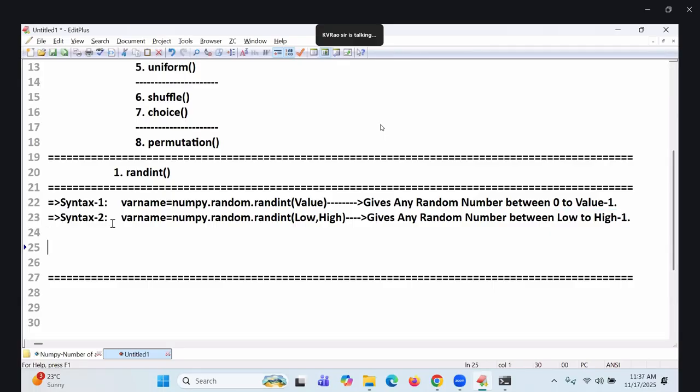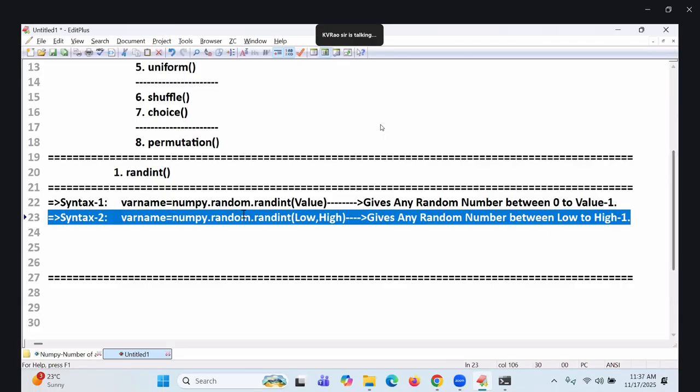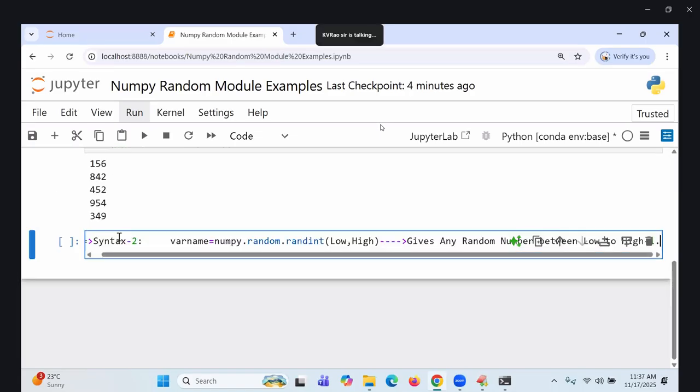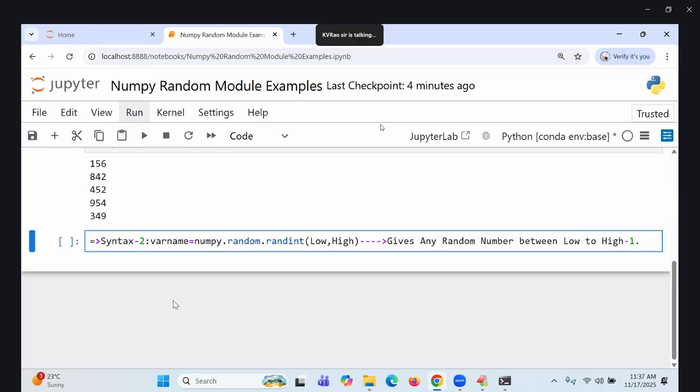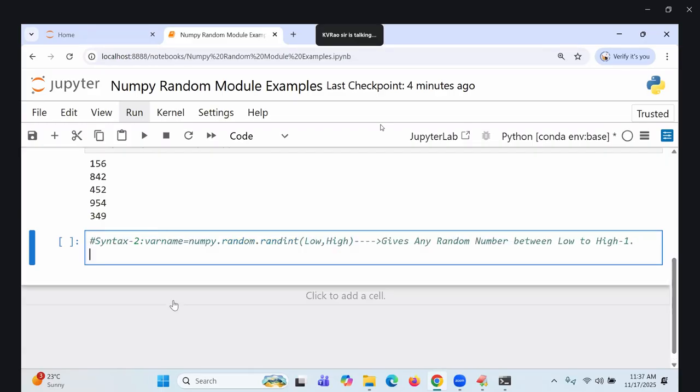Let us go to syntax number 2. Why do we need to learn all the syntaxes? Because whichever requirement comes to me, for that requirement we need to use it. So let us start working here.